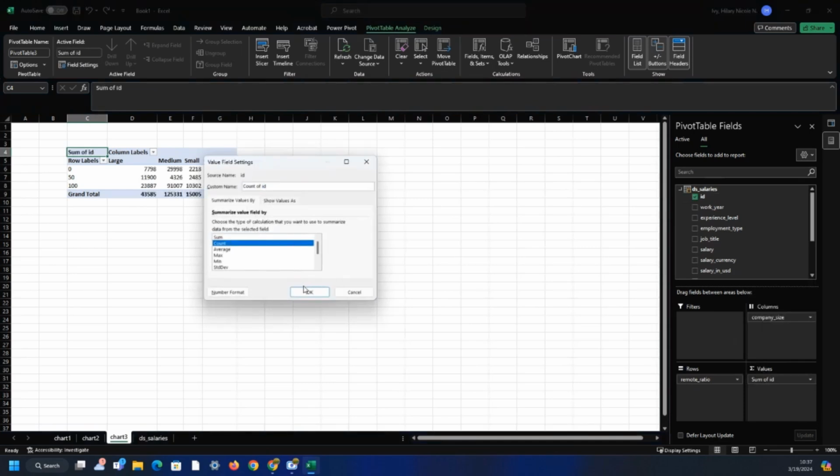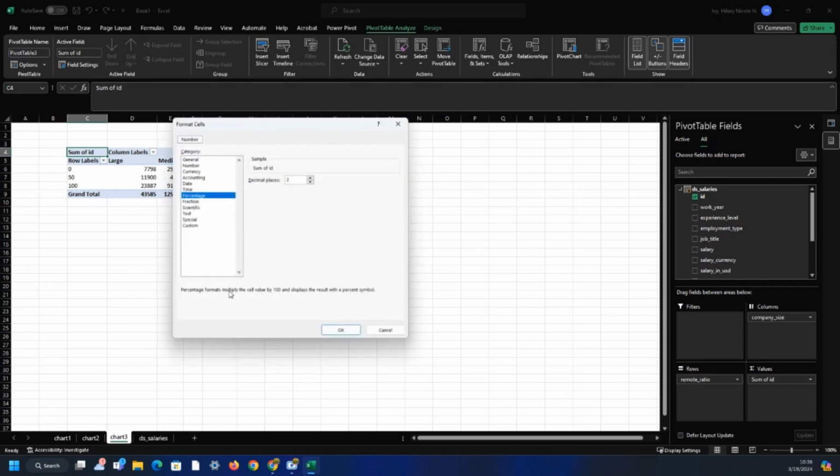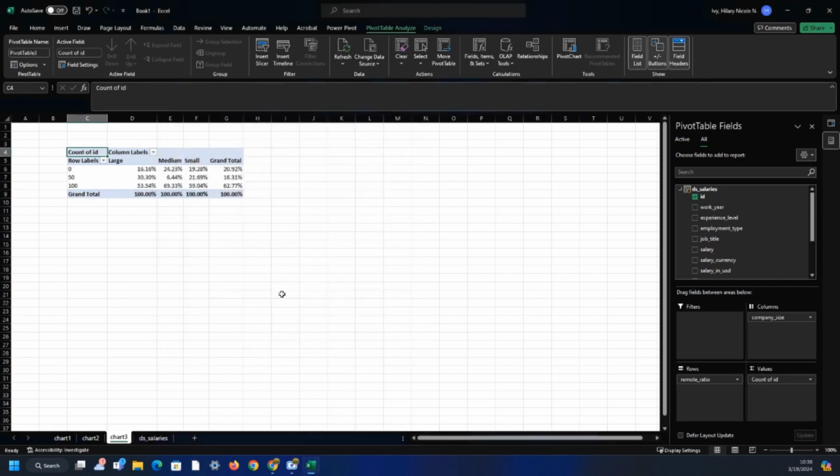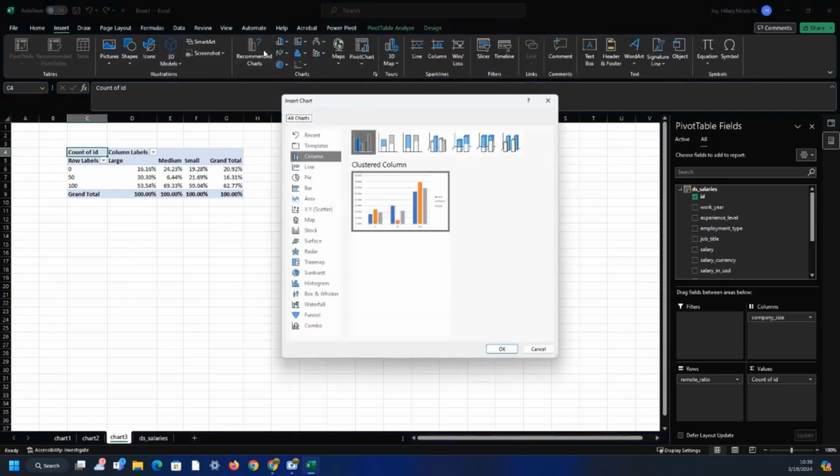Actually, what if I wanted to do a calculation? Instead of just counting, I want to show the value as a percentage of the overall from a given company. So to do that here, I would do it from the column total, because in my columns is my company size. So if I want to show how many people are remote by company size, that's what I would select. I'm going to let it know it's a percentage, click OK, and here we go. So now I can see that at a large size company, 16% of the people don't work remotely at all, 30% do partially, and about 53% are 100% remote.